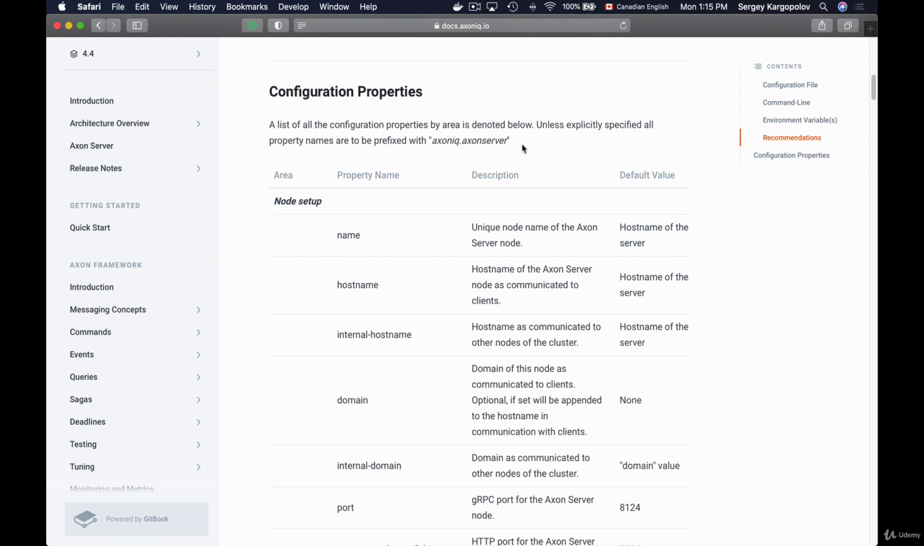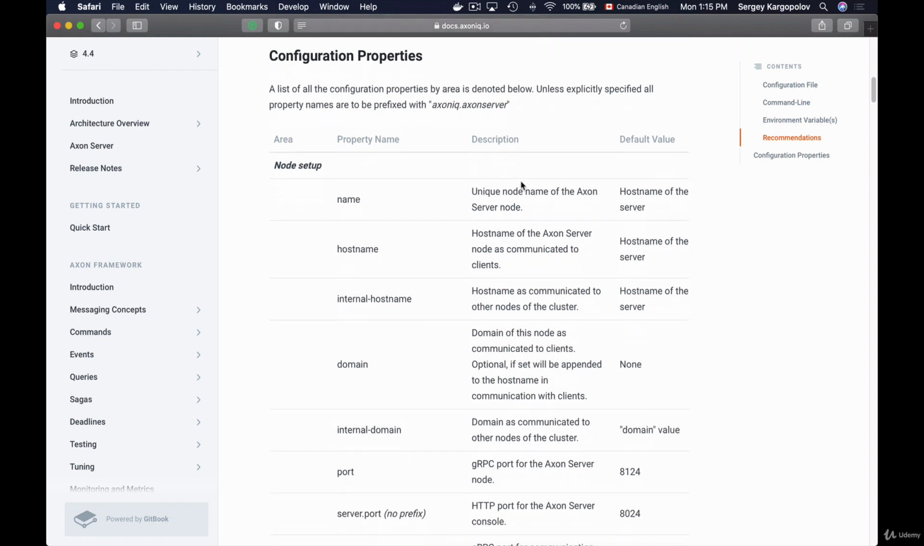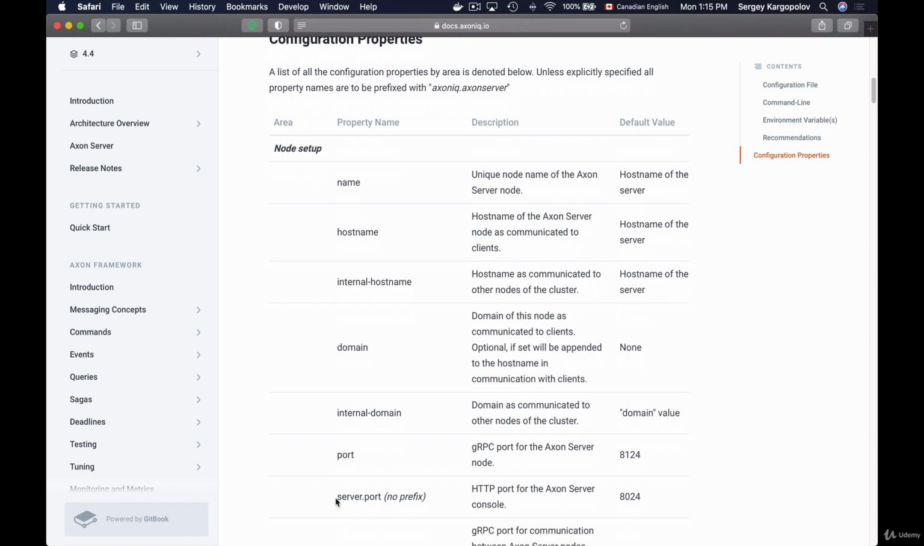For example, if we want to configure the HTTP port number on which our Axon Server is running, then we do not need to use the prefix. And this is mentioned in the documentation here. For the server port, there should be no prefix used. And if you scroll through the list of these properties, you'll find that there are other properties that should not use a prefix.